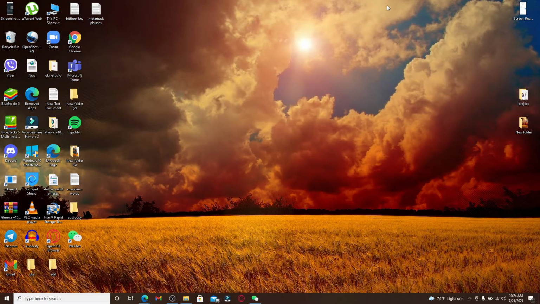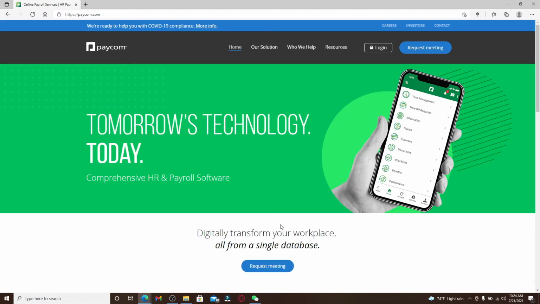If you'd like to log into Paycom, open a web browser. In the address bar at the top, type in paycom.com and press enter. You'll end up on the official website of Paycom. In order to log into your account, click on the login option at the top right, which will bring out an expanded menu.